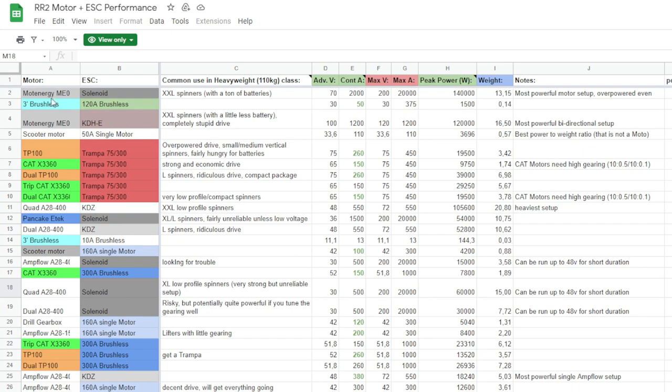So looking at it, the top one is the Mott Energy with a solenoid. Now it says it's the most powerful motor setup, overpowered even, which is essentially what LEGO Combat Robotics said. So I think we're going to go for this setup right here. We're not going to do brushless. So we're going to settle for the Mott Energy solenoid, and this robot's going to pack a lot of punch, if you know what I'm saying.